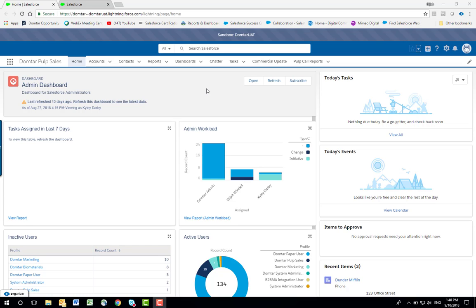And today we are going to be talking about the new Pulp call reports. We're going to go over a couple of things today. We're going to talk about how to create a call report in Salesforce. We're going to talk about how to view past call reports that you've already made. And then we're going to go over how to actually print your call reports. So let's get started. When you open Salesforce, you will be on your Home tab.